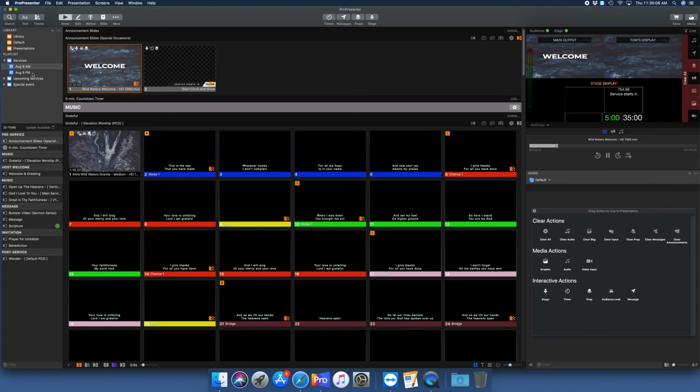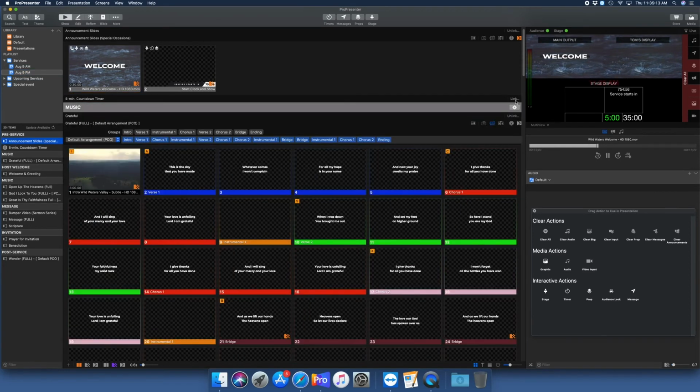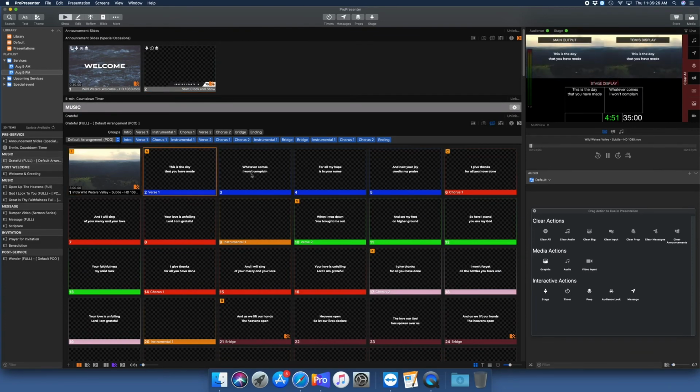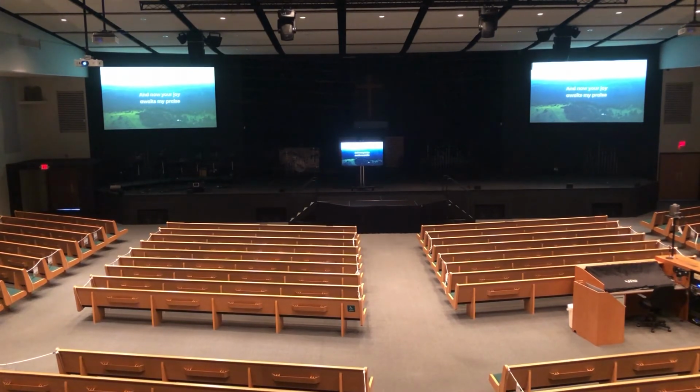All right, now let's go to the PM service. The PM service is going to be very, very similar. In fact, I really don't need to click and do everything. I'll just show you how it's going to look. Your countdown is going to look very much the same. When you go into the first song, it's going to look pretty much the same, except really the center display is going to have pretty much the same output as the main screens.